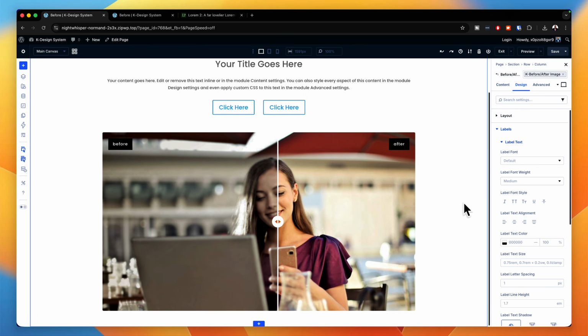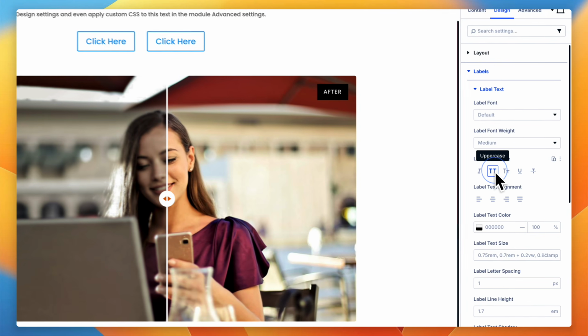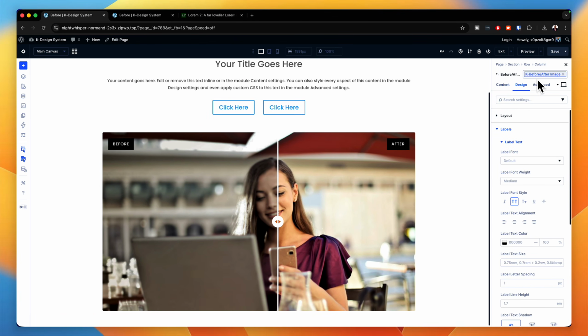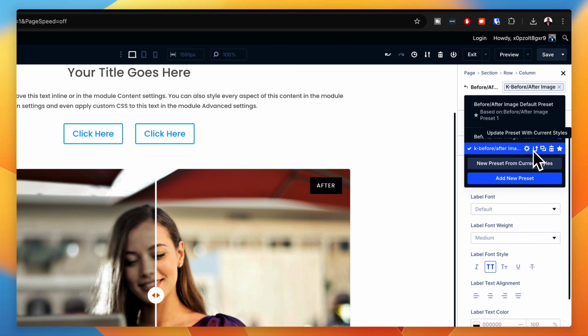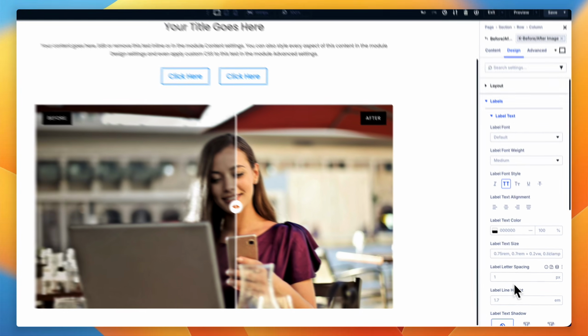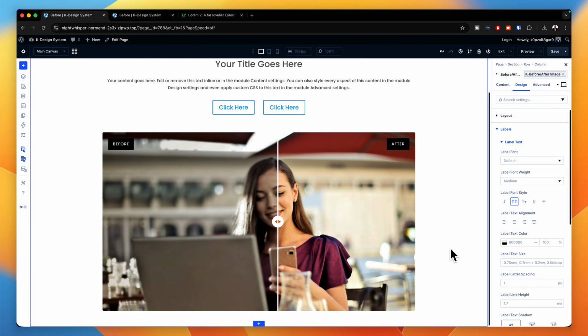The only thing I need to do now is to decide whether I'm going to have the text like this or I'm going to have it all caps. So in my case, I think I'll have it all caps. And then I'll just update my preset here. Now, this is also another example of how you can use these presets to make your design workflow much, much easier.